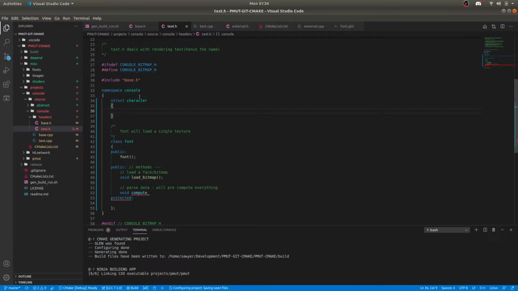So basically, this is what we're gonna do: struct character. Okay, so we're gonna have the char. This is gonna be actually like character. Char ID, character ID. I'm gonna put ASCII for that too.